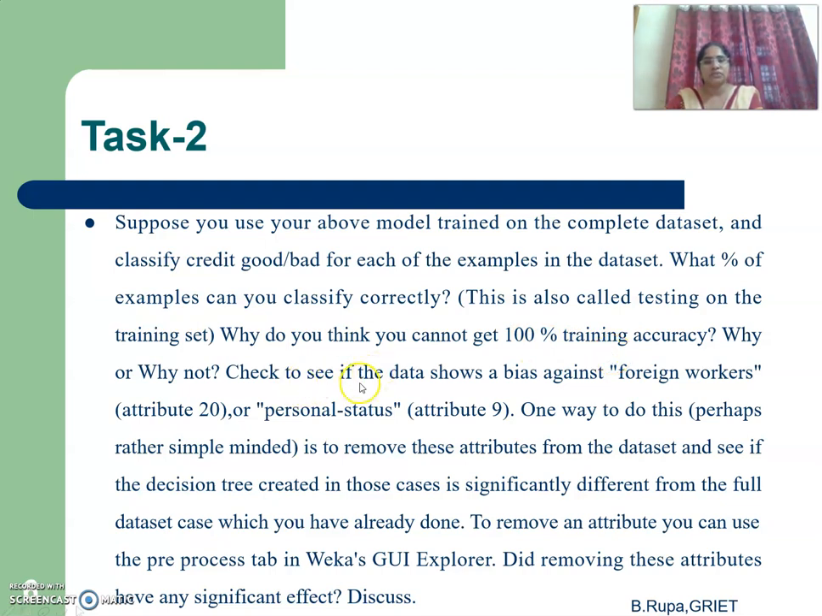After that, check to see if the data shows a bias against some attributes, such as foreign workers, which is attribute number 20, and personal status, which is attribute number 9. One way to do this is to remove these attributes from the data set and see if the decision tree created in those cases is significantly different from the full data set case, which you have already done.